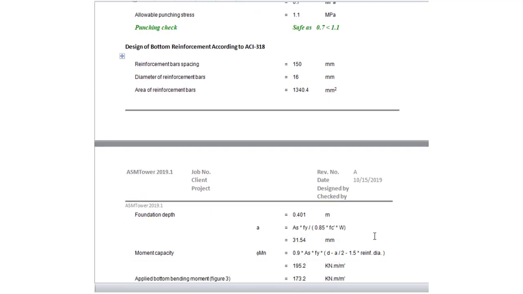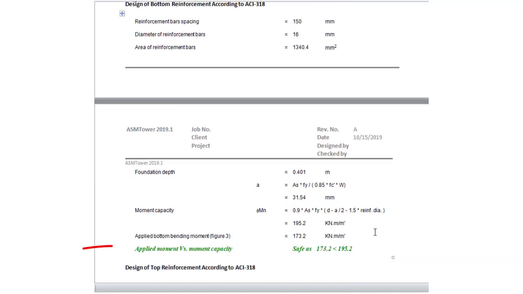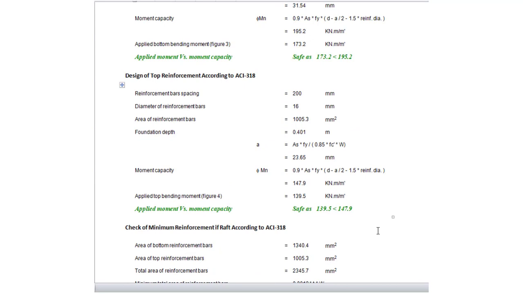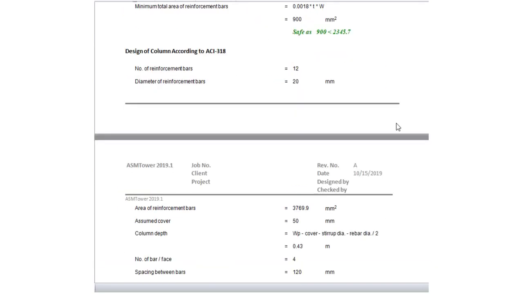Detailed calculations to check the bottom reinforcement. Applied bending moment versus bending moment strength. Detailed calculations for upper reinforcement. Detailed calculations of the minimum required reinforcement.